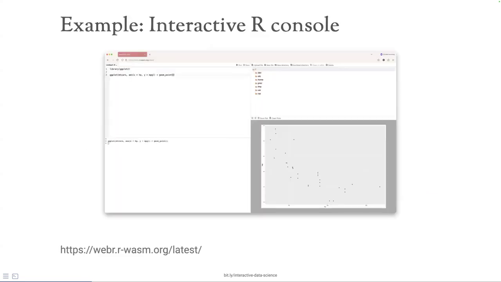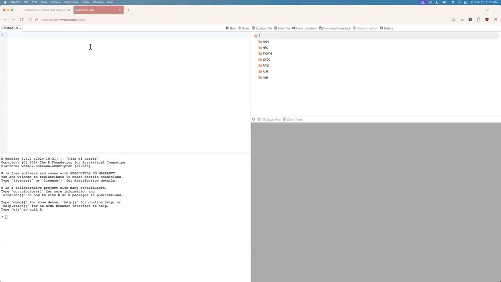So let's see what this actually looks like. This is a web-based interactive R console that's included in the WebR source repo as a demonstration of integrating WebR in a wider web application. So it provides a simple R environment in your web browser and includes things like code input, output, code editing, file management, and graphics. So if I click, this is the URL, and I can share this with others. I could share this with you.